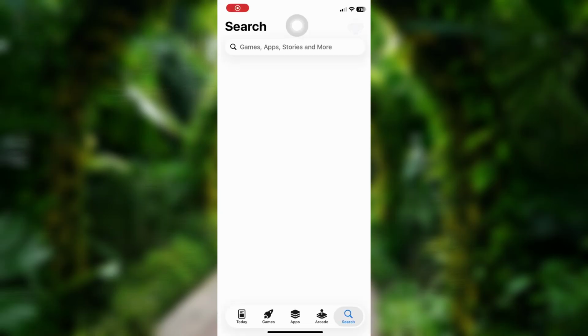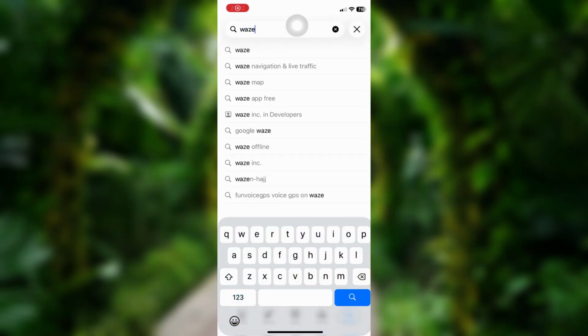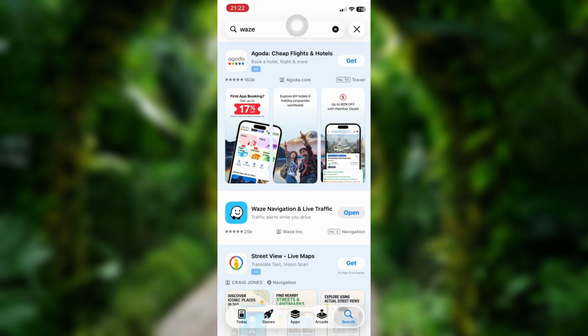Hey guys, today I'll show you how to set up Waze for motorcycle navigation.